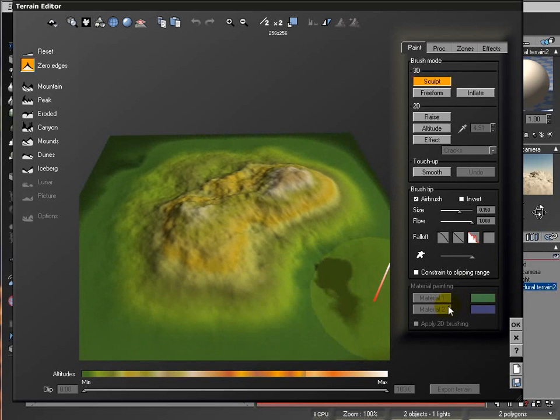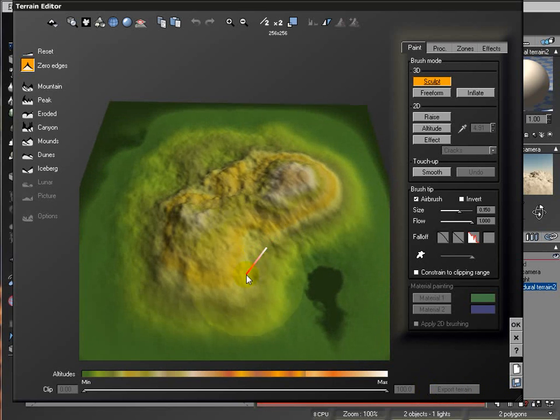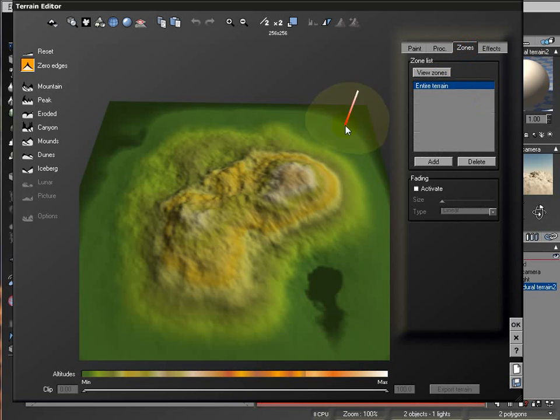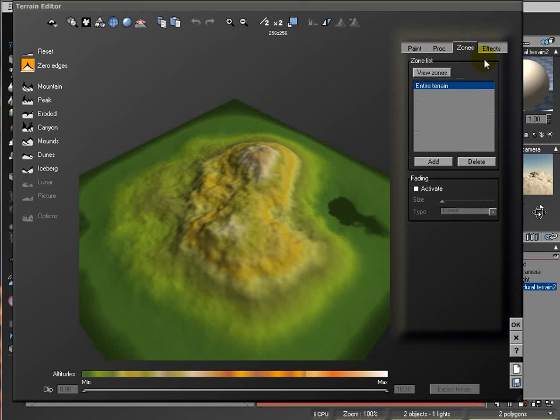As well, you can notice we still have our material, so we can paint. We have our 3D sculpting tools, but we do disable export terrain at this point. So let's go ahead and go to the zones tab. Let's now look at the zones.